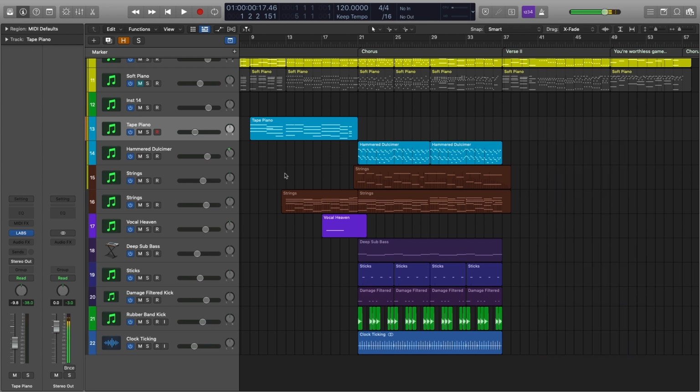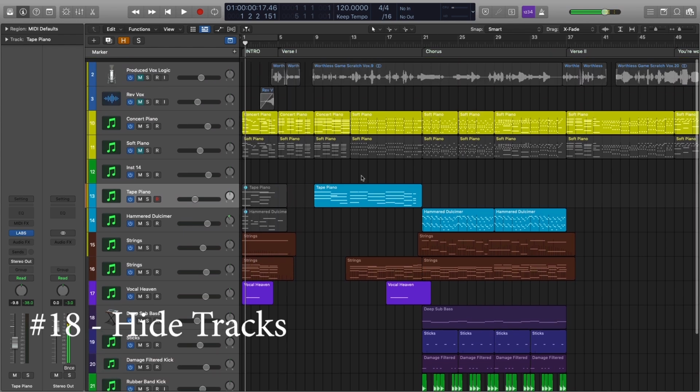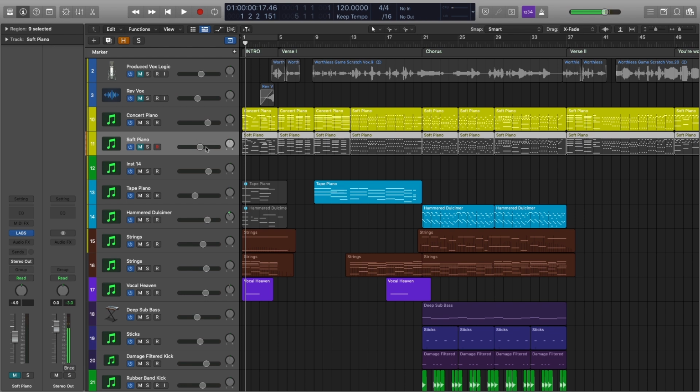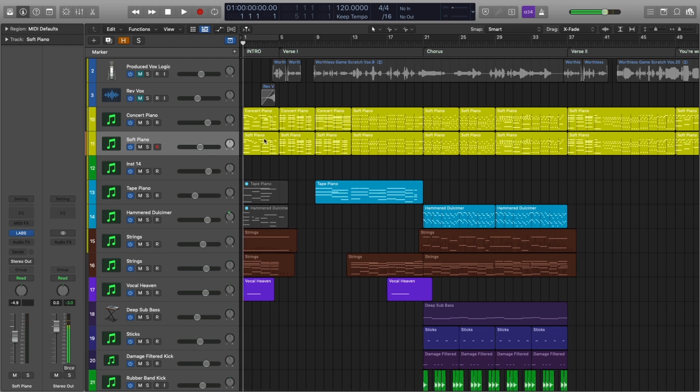Okay, I don't even know what number we're on, but the next one is if you want to hide a track. Let's say, for example, this soft piano here. Sometimes I'll actually have two separate piano sounds. One of them's really, really soft, and one of them will be a little more bright like this.